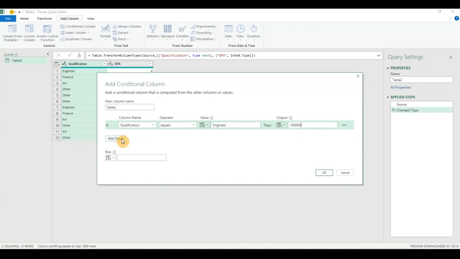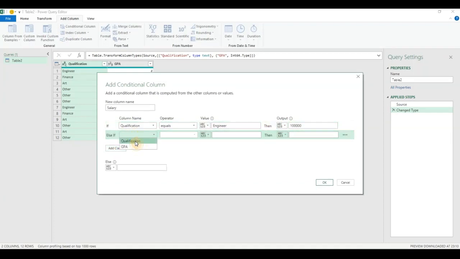Then I'll say qualification equals finance. And you can see the beauty here. I can choose multiple columns, and I can also give multiple conditions. So it automatically added an if statement. This I want to pay as 80k as per the business rule.